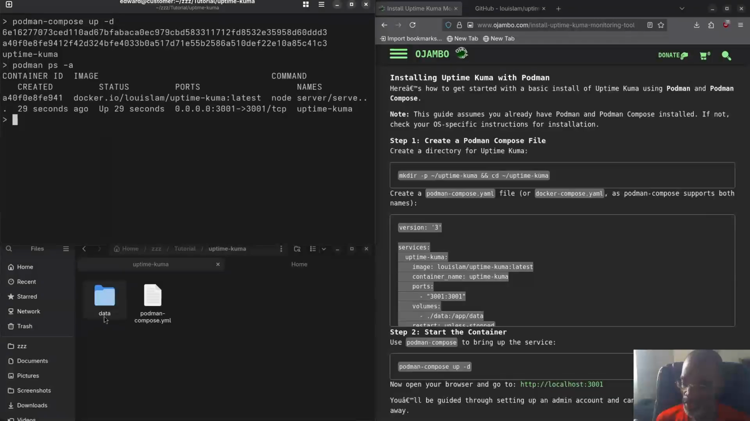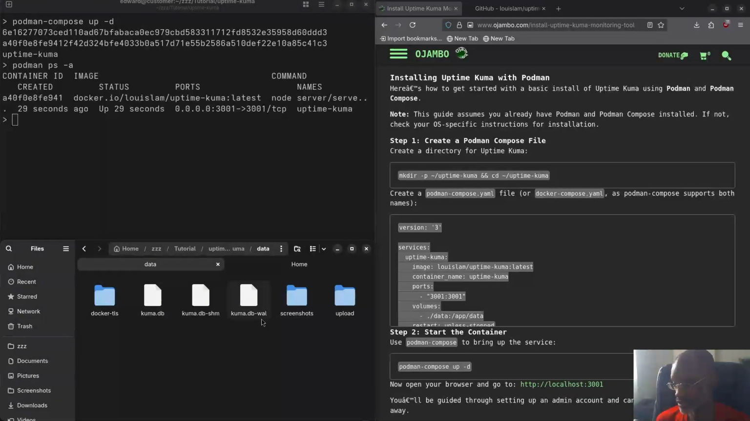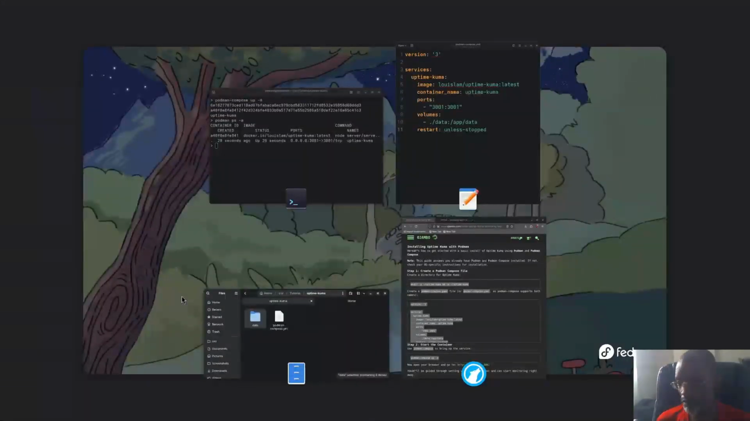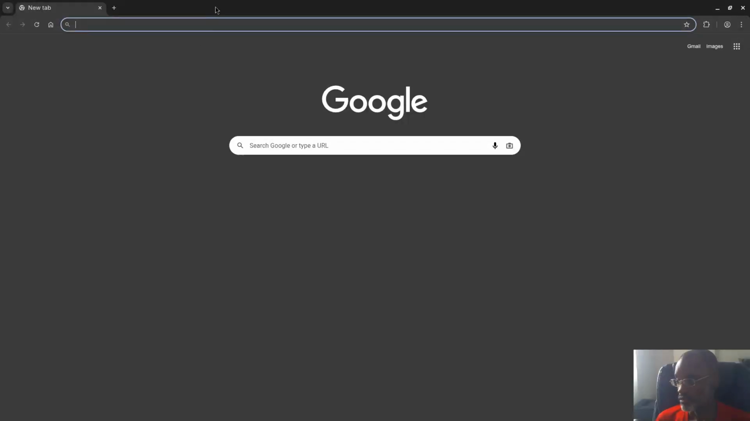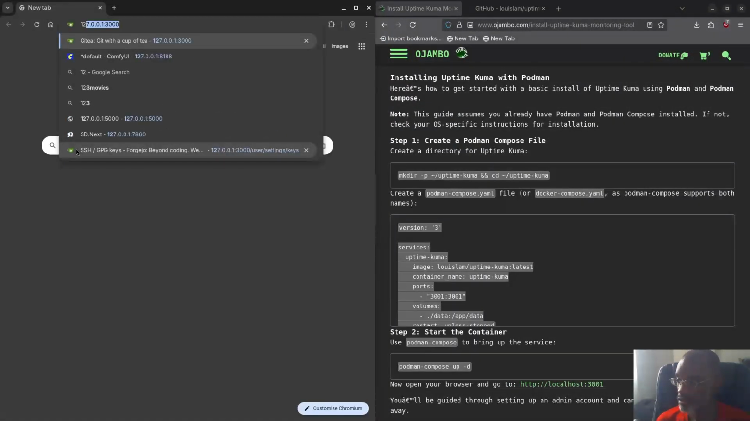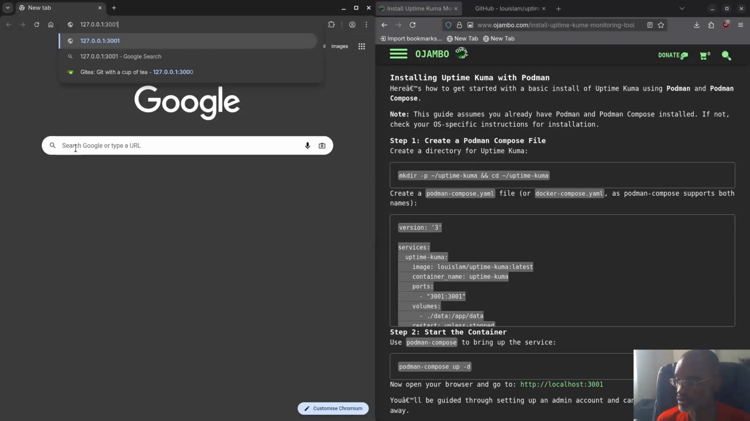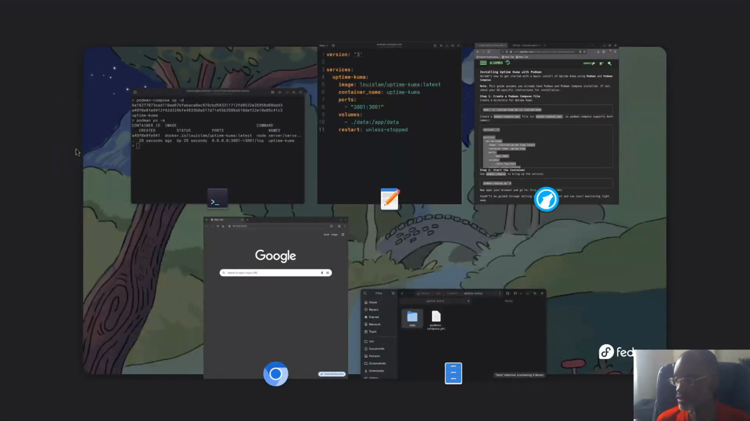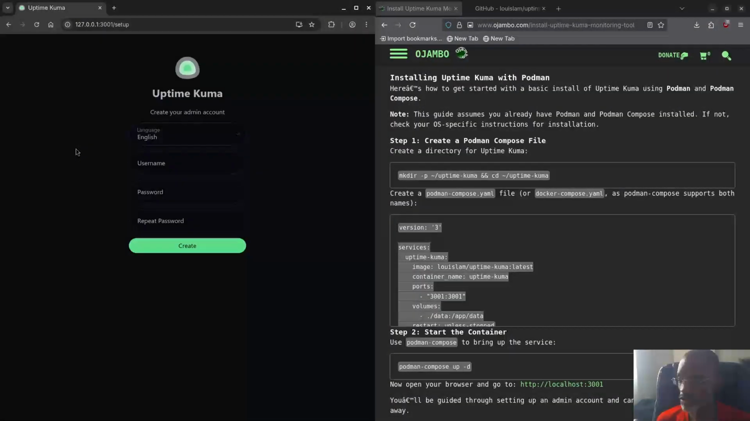Yeah, so you see it created a data folder here. And in the data folder, obviously, you're going to see all of this, screenshots, upload, etc. So let's actually open this up in a web browser. I'm going to use a Chromium browser, and I'm just going to use 127.0.0.1:3001. Is it 3000? I can't remember. Was it 3001? Yeah, 3001. Yes, there it is, you see, Uptime Kuma.